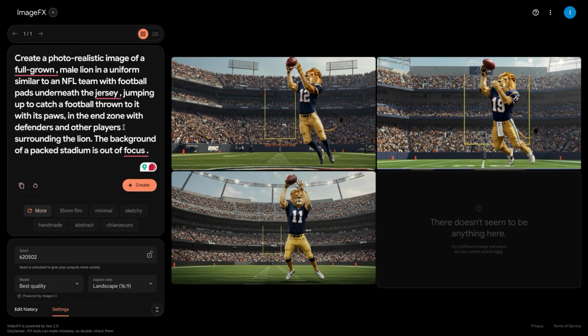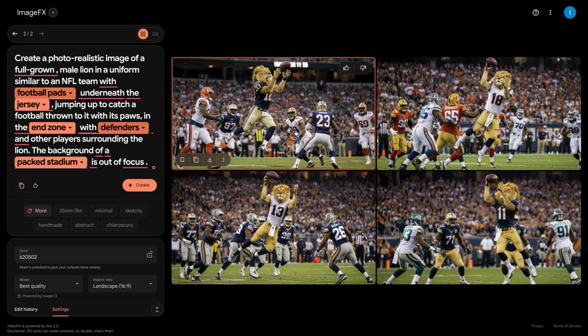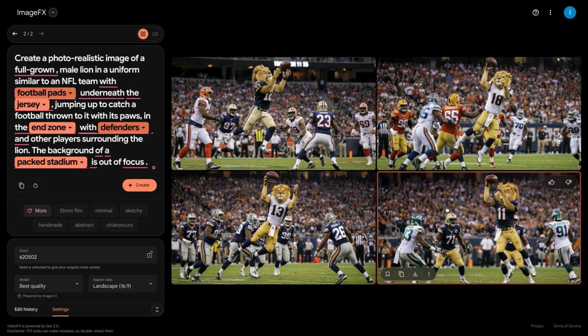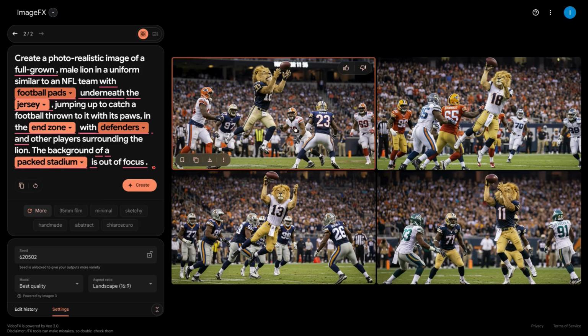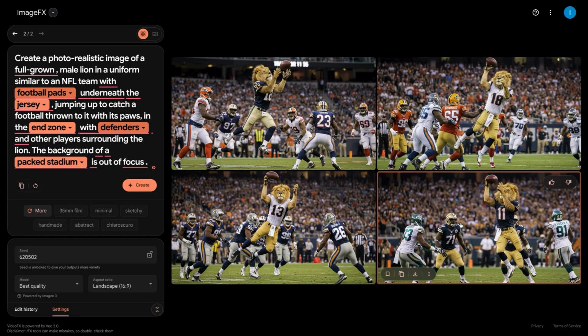Refine our prompt with this. So we're asking to add defenders and ensure that the background is out of focus. And these look amazing. I would say this one in the top left corner and the bottom right corner here probably look the best, the most realistic, because it has two teams. You can tell there are two distinct teams with players that appear to be in normal positions. Actually, this bottom right one looks to be the best because the uniform of the lion matches that of his teammates.